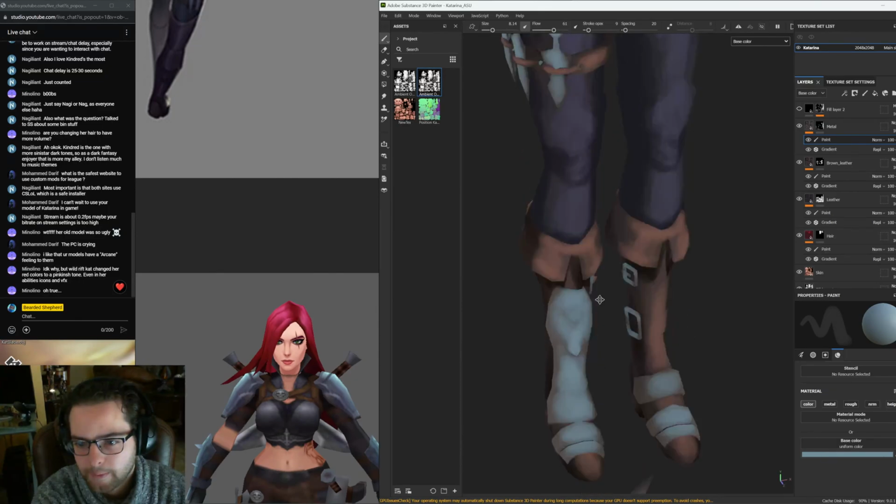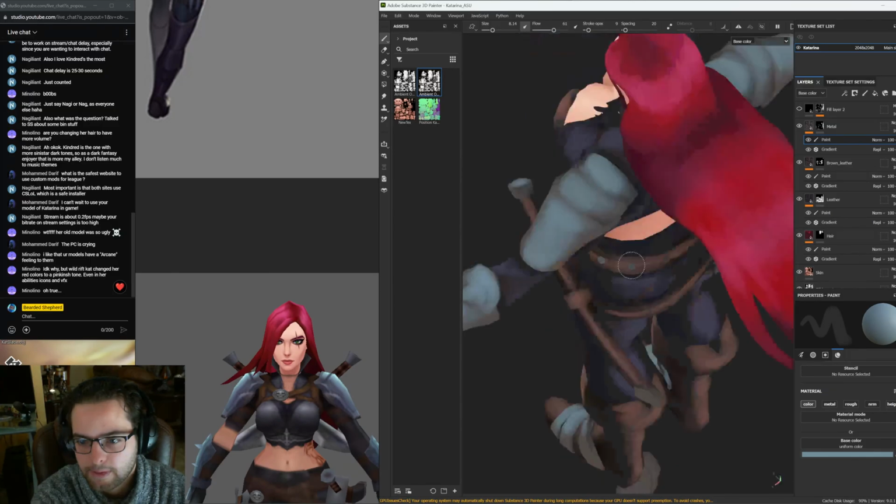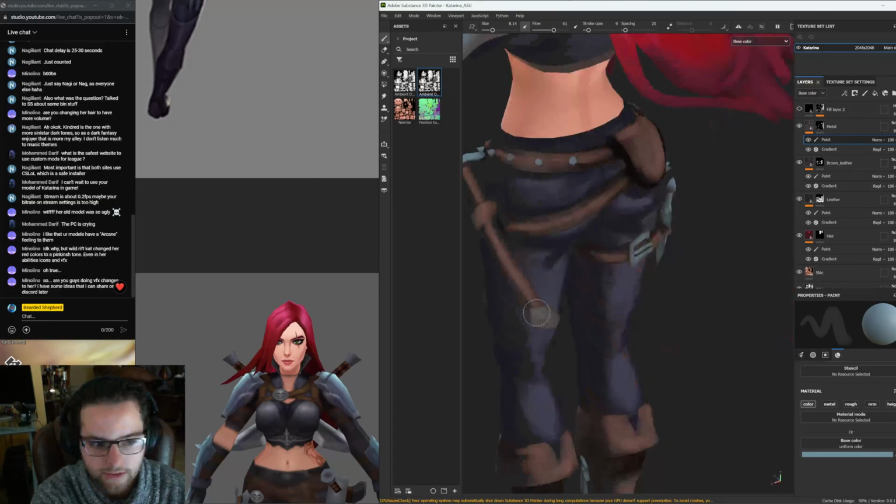If they decided to do 512 by 1024, then his texture would be a lot higher quality. It is what it is, though. He's an old champion.